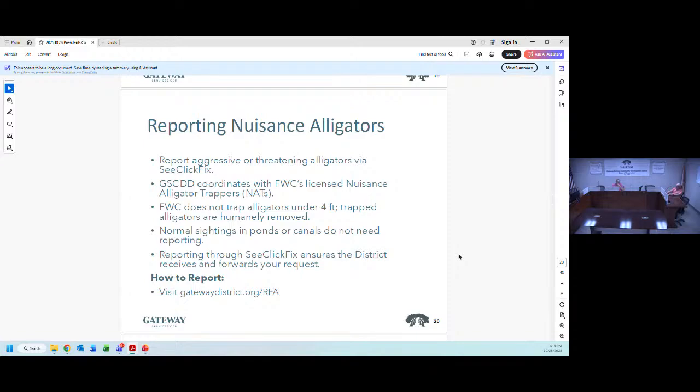What is it? FWC does not trap alligators under 4 feet. So trapped alligators are humanely removed. Normal sightings in ponds or canals do not need reporting. I think that's the typical call we get. It's just an alligator. It's in your backyard. As long as it's not disturbing anything or being a nuisance, then just let it be.